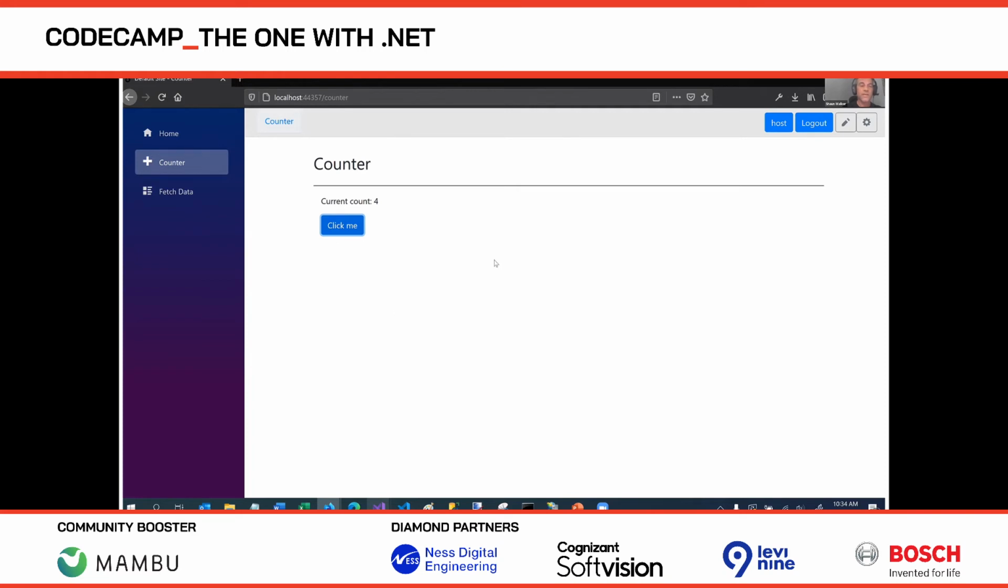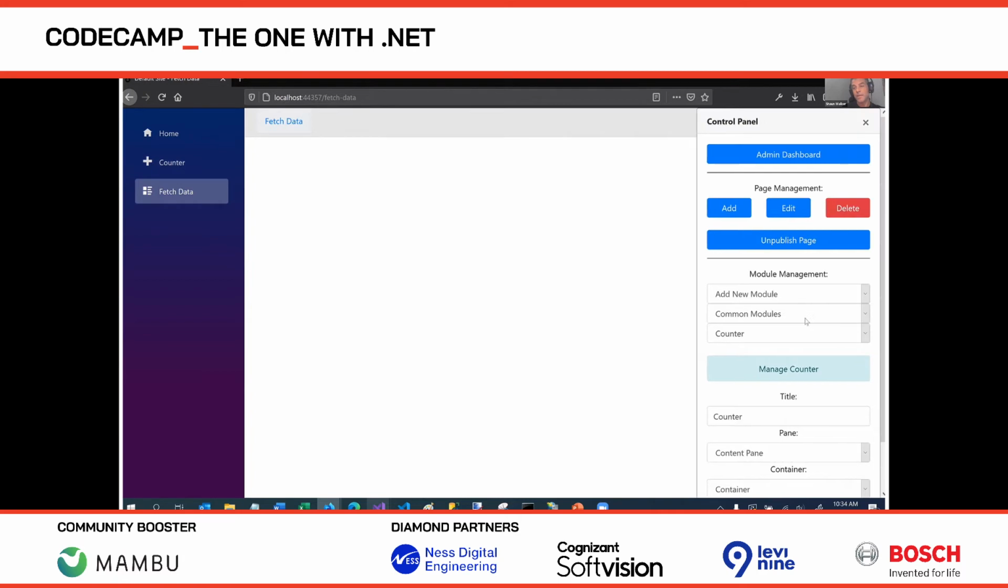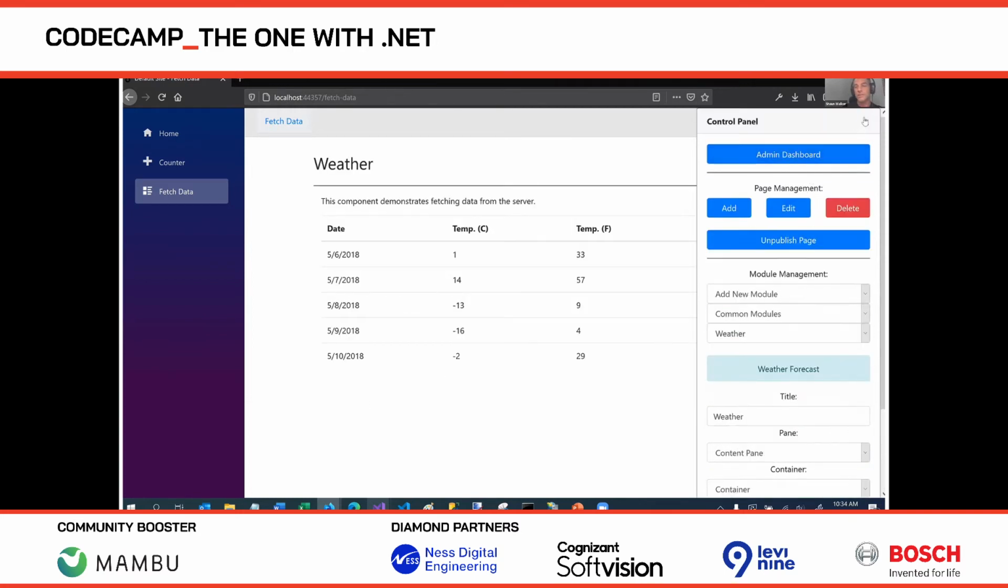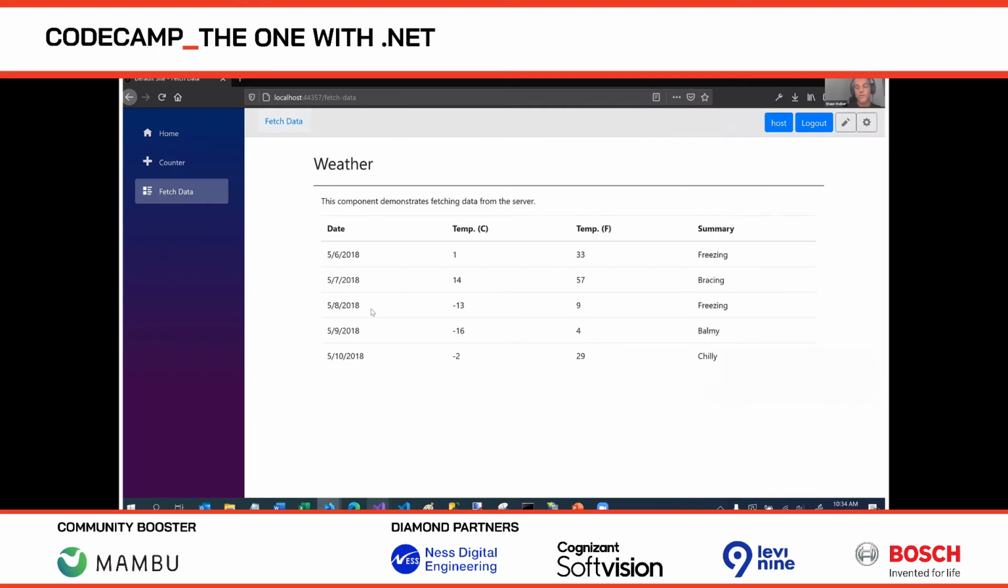If I go to my fetch data page, I can add my weather module that I had created. We'll just call it weather. I'll add that to the page, and it is fully functional, rendering the data that is available on the server. So what I've done there is built a couple of custom modules, deployed them into Octane, and made them immediately available in a dynamic way.